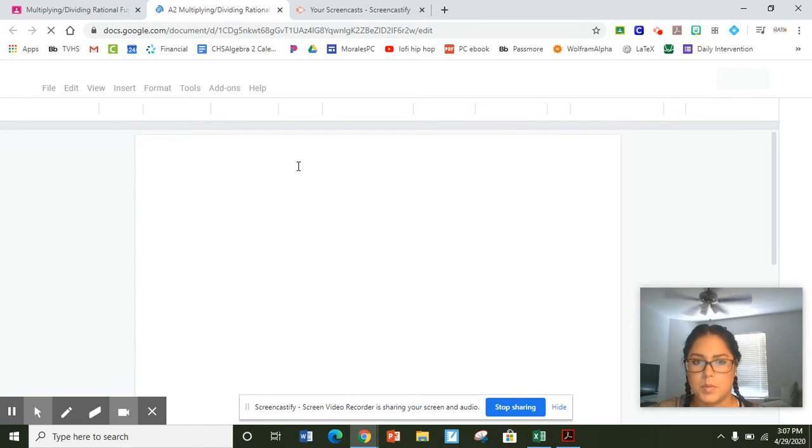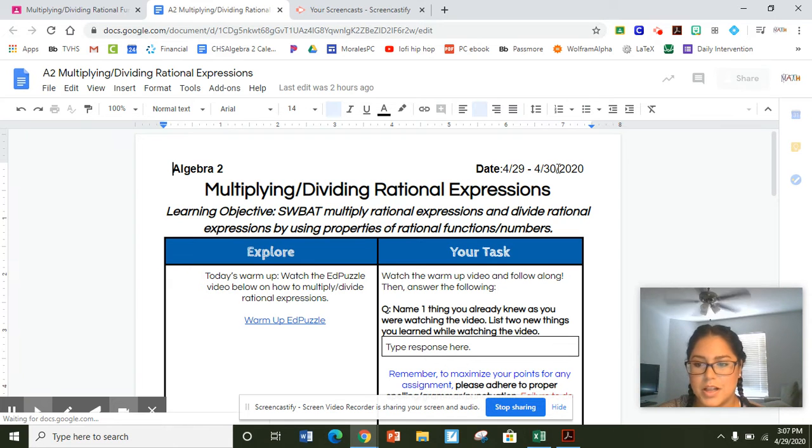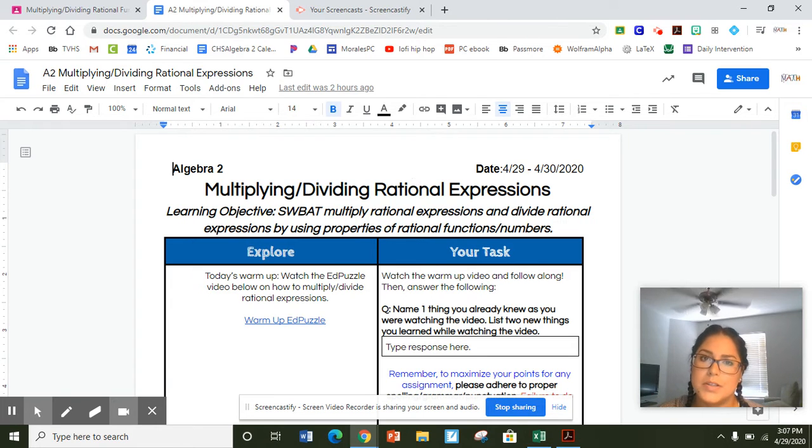And this is what you guys are going to be working on either today, the 29th, or tomorrow, the 30th, depending on when your class was supposed to be meeting. So multiplying and dividing rational expressions. Last time we met, we had an introduction to what is a rational expression? What does it look like? What can we do with them? Today, we're going to be multiplying and dividing, as this is a little bit of an easier task. And then next week, we're going to focus on adding and subtracting these rational expressions.